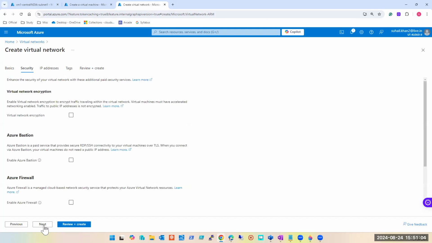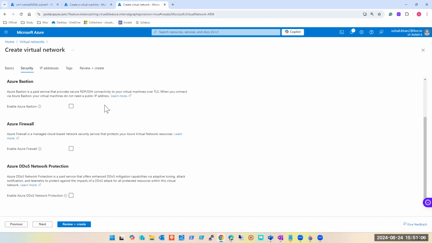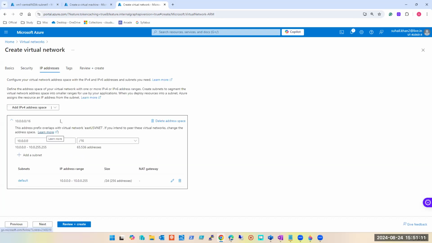Click next. All these things we are going to see later. Click next. And this is the address space I was talking about. This is what you are taking on Azure cloud, what you are renting. How much space you need, how many IP addresses you need. And who decides how many IP addresses you want?